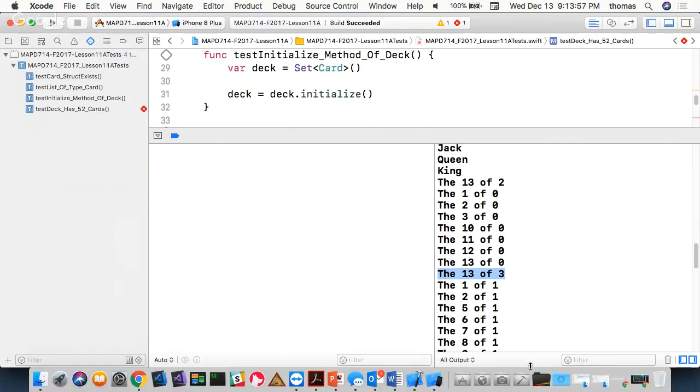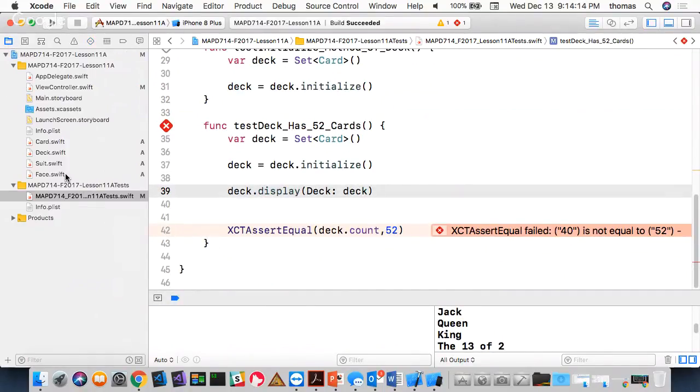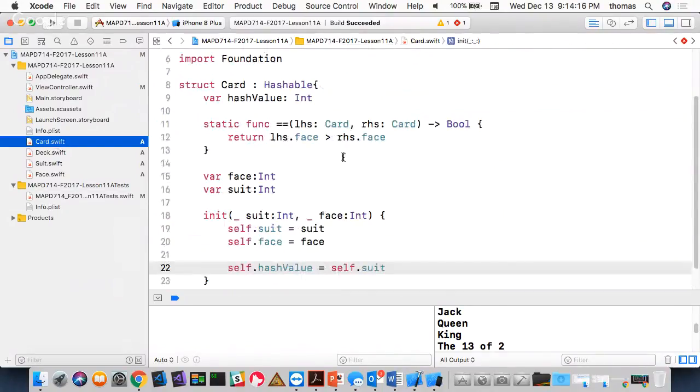So maybe sets are not the right type that we want to use at all. Maybe we want to use something else, like a generic array of something else, an array of card. That's simple to test because we just have to go through here. If I go back to my card, it's hashable right now. I could take away the hash value to check this out because I don't have to do this.